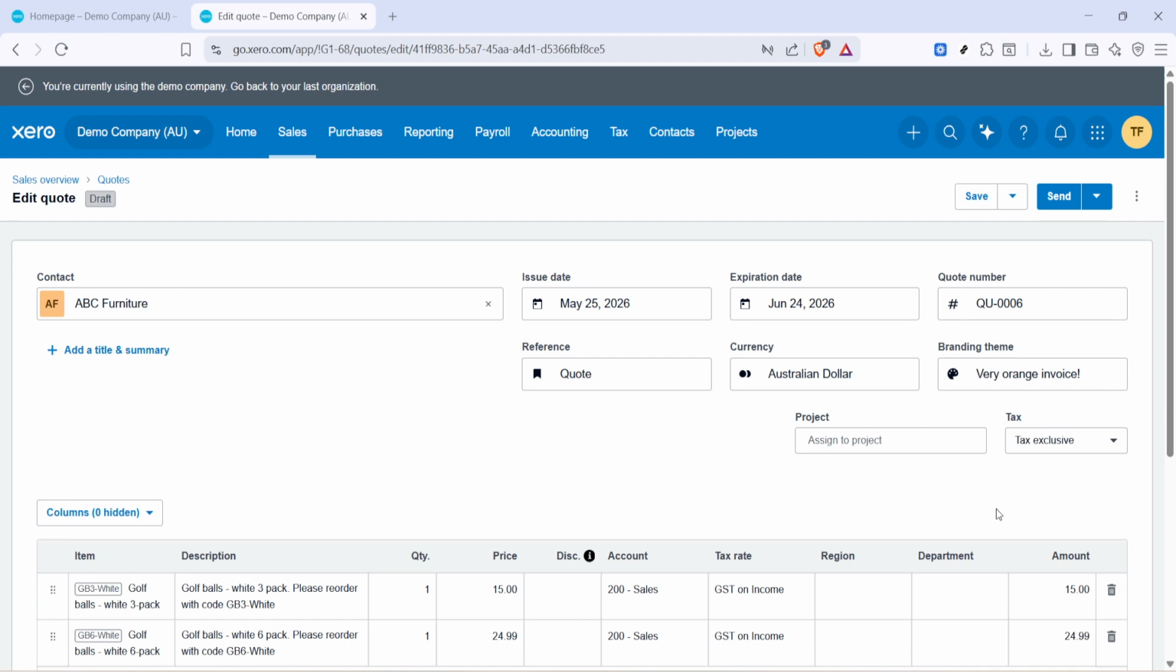That's the full process. Sales, quotes, new quote, fill in the details, send, personalize the message, and send it off. Keep your items accurate, use meaningful references, and choose sensible expiration periods, and you'll have a smooth, repeatable quoting workflow in Xero.